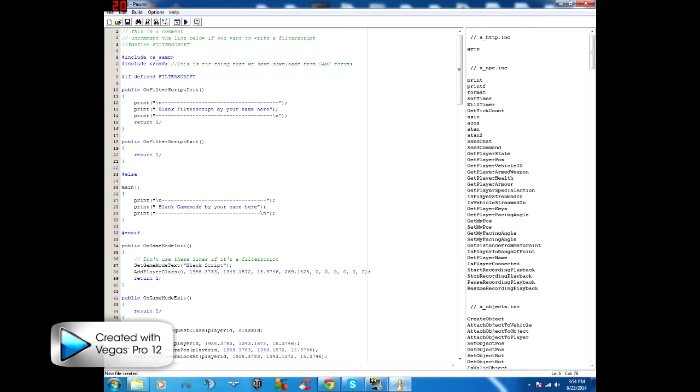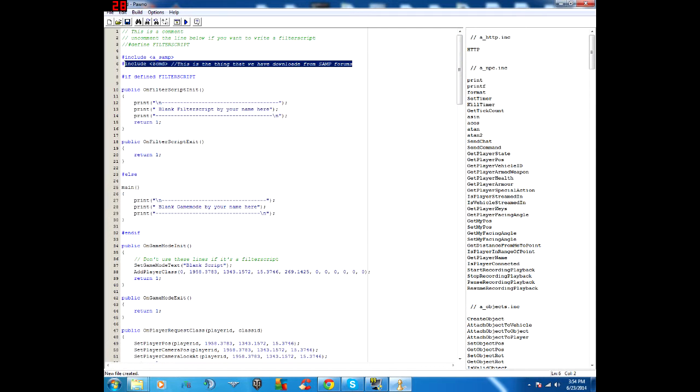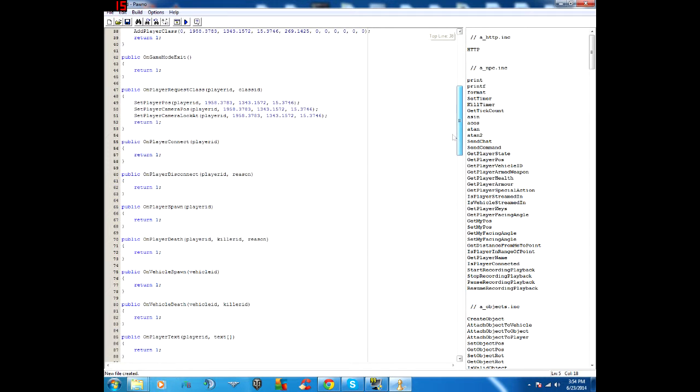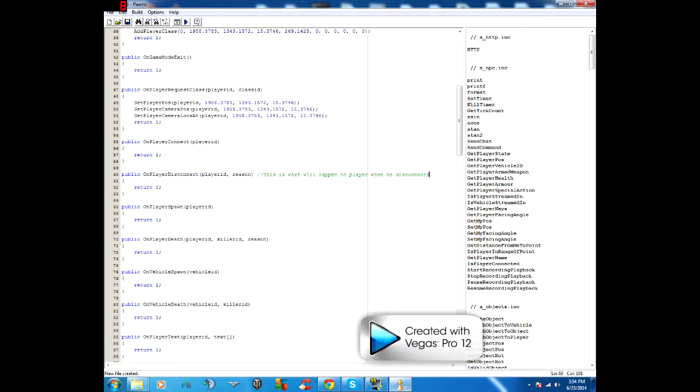So yeah, people won't be able to see this in game, but it's quite a reminder for you of what you have done, or for other people if you're making a script for something. For example, on player disconnect, this is what will happen to the player when he disconnects. So that will remind someone else, or you, what will happen, what we do under this.